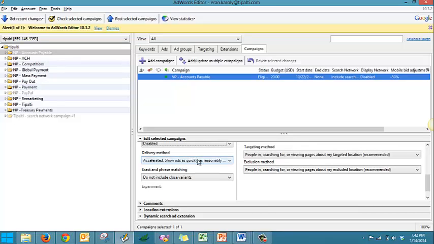The next setting is the delivery method. We want this setting to be set as accelerated so that our ads will serve for eligible queries as often as possible, and if the budget is burning out throughout the day, we want to know it.